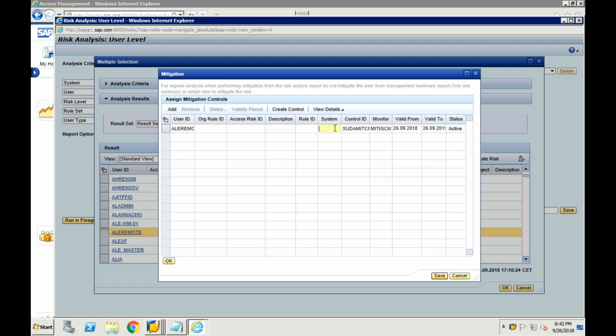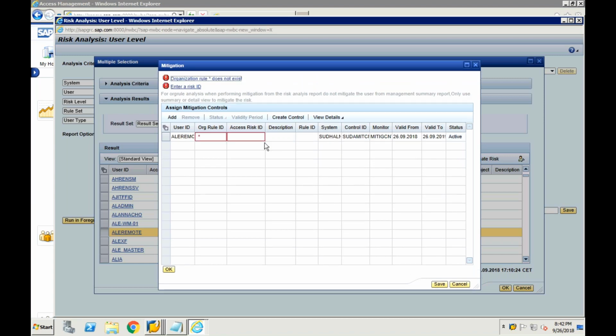Okay. System? Email only. System no need, put a star. Now organization also, put a star. Your system is there, no? You have to put mitigation on all, no? I think star. You can give a star. Okay, providing, no problem. Role ID, you can put a star.